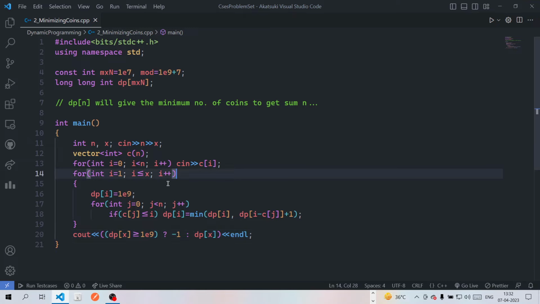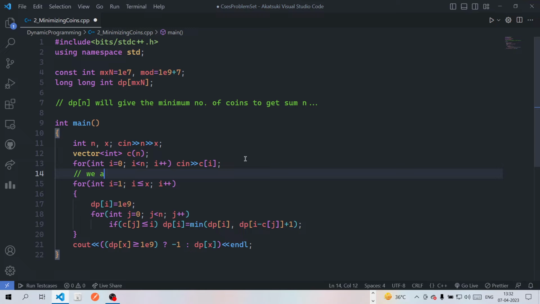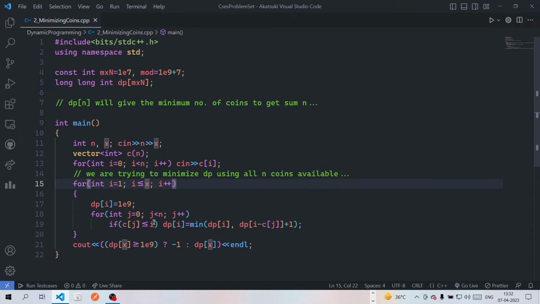So what we are going to do, we are trying to minimize the dp using all the n coins available. So simply we are first traversing through all the dp values for 1 to x, because that's the maximum sum we want. Then for each value we are checking using all the coins available given to us in the array.